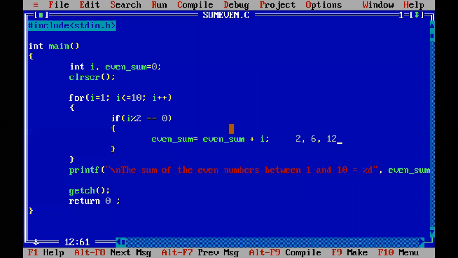Then 7 will be skipped, 7 is not an even number. Then you come to 8. So 8 modulus 2 is 0. Yes, true, you get inside. What was your latest even sum? It was 12. And after you add 12 to I, which is 8, it is what? 20. So you get a 20 now, right?